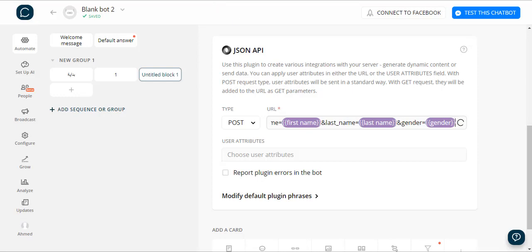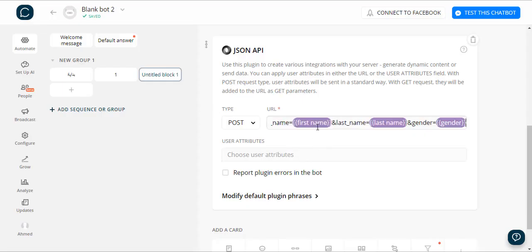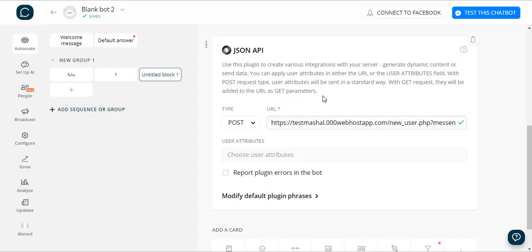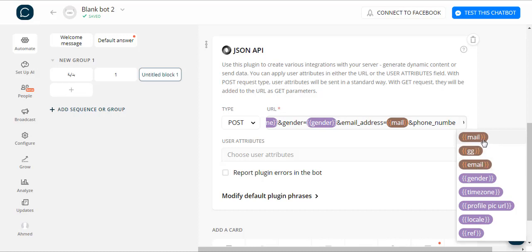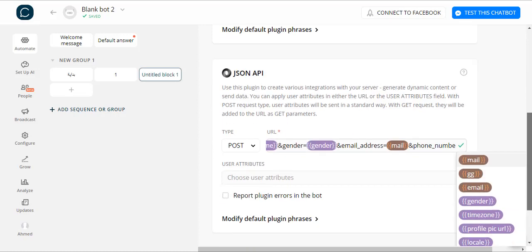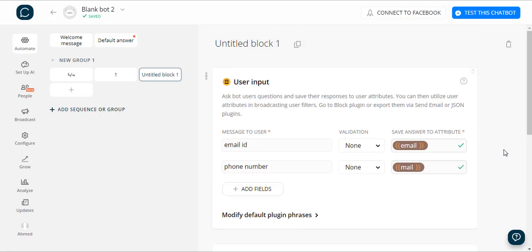Then in the code we will find email address equal mail, and the last thing I think phone number. What did I do? Yeah, I made it okay, no problem. So I'll use it as mail, no problem. It's an attribute, so it will not affect.